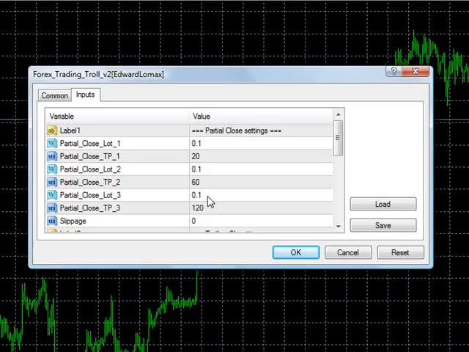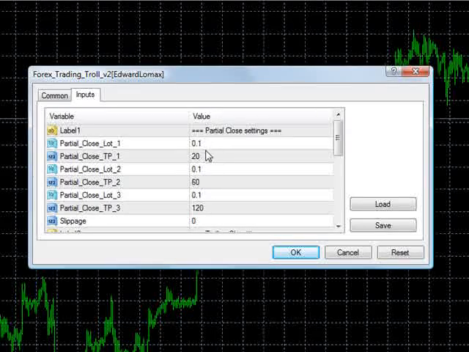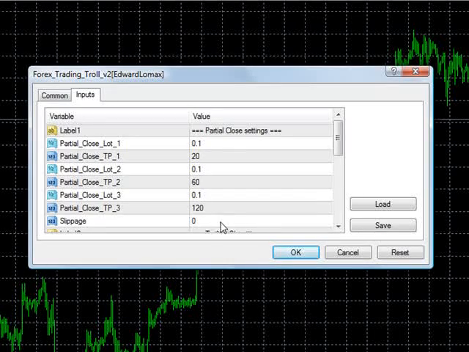One thing that is very important to keep in mind and to understand is when you're closing out partial lots, these three lot sizes need to equal exactly the lot size that you placed the trade for. So if you placed a trade for 0.4 lots, then you would need to change this or one of these to 0.2, or you could only close out two with 0.2 and 0.2, and so forth. It's very important that those three total the lot size that you have.